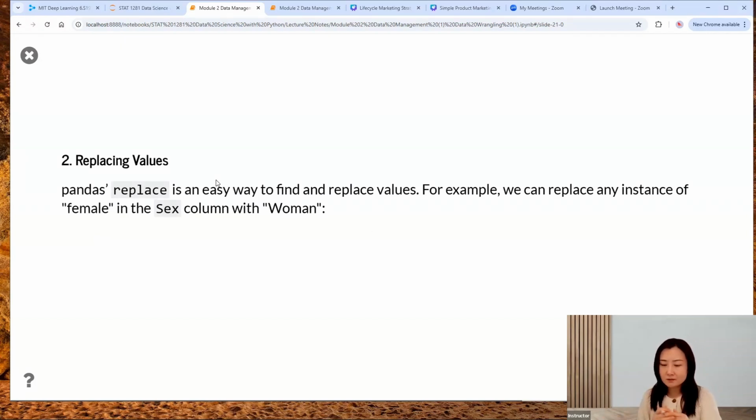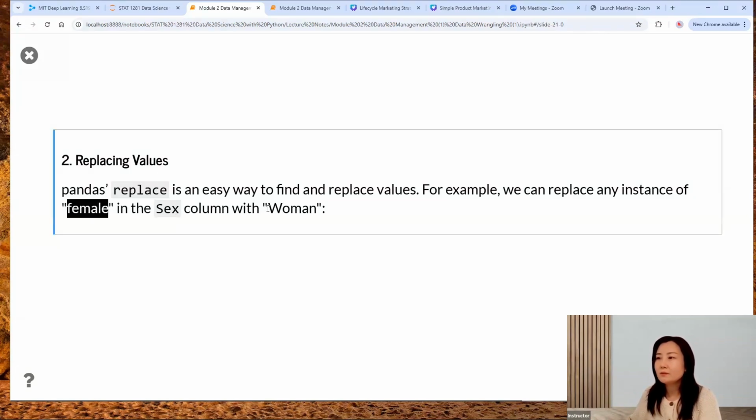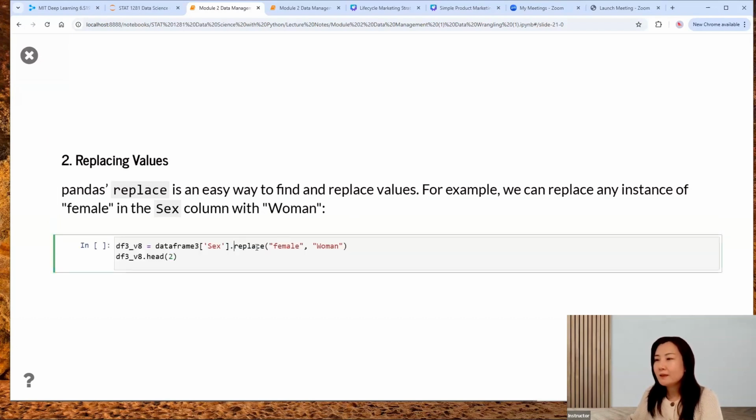Then how about the cells, the entries in a data frame? Sometimes you want to replace some values in a data frame. For example, if you don't like the term female, you want to use woman to replace it. You can do it using the replace function. So this one is used to replace values, not column names anymore. It's used to replace values in a data frame.